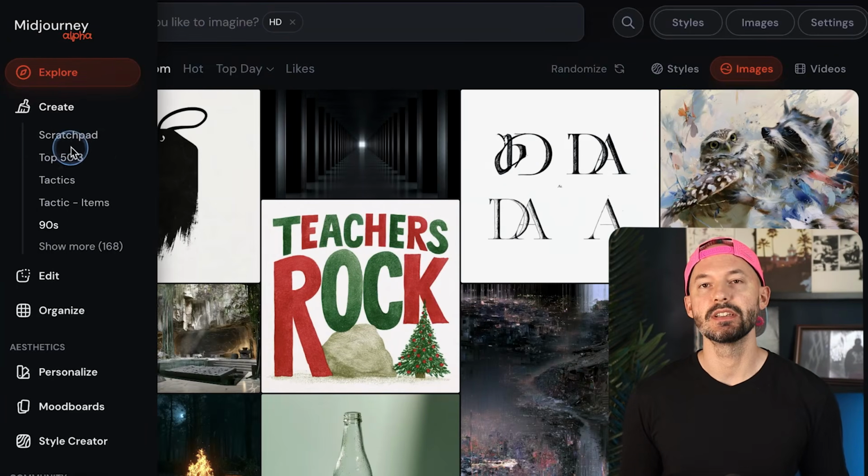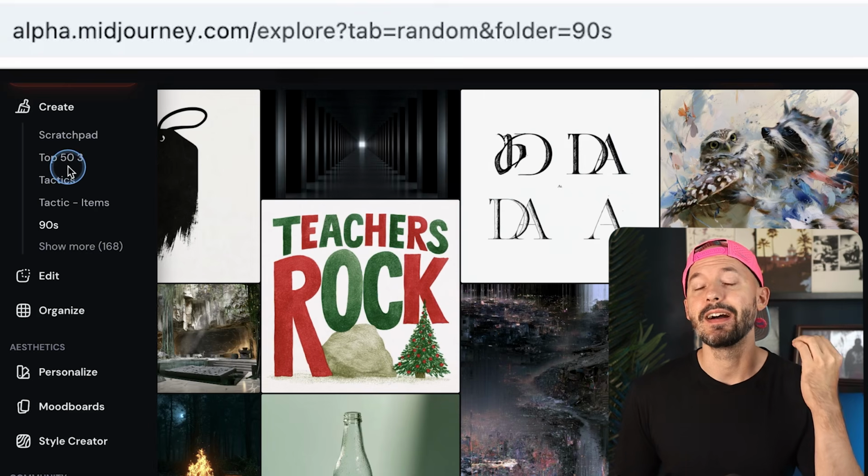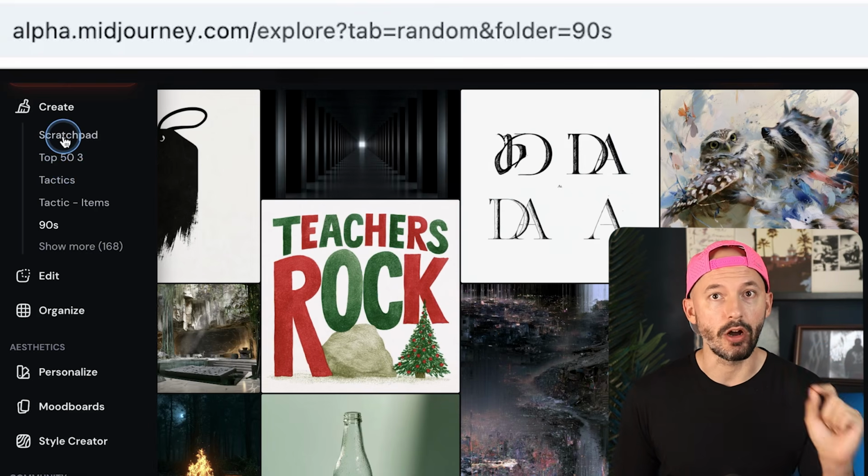Midjourney has finally shown us a glimpse of the new UI they've been developing. If you want to see it for yourself, you can find it at alpha.midjourney.com. It's not on the main website yet, but let's walk through it.